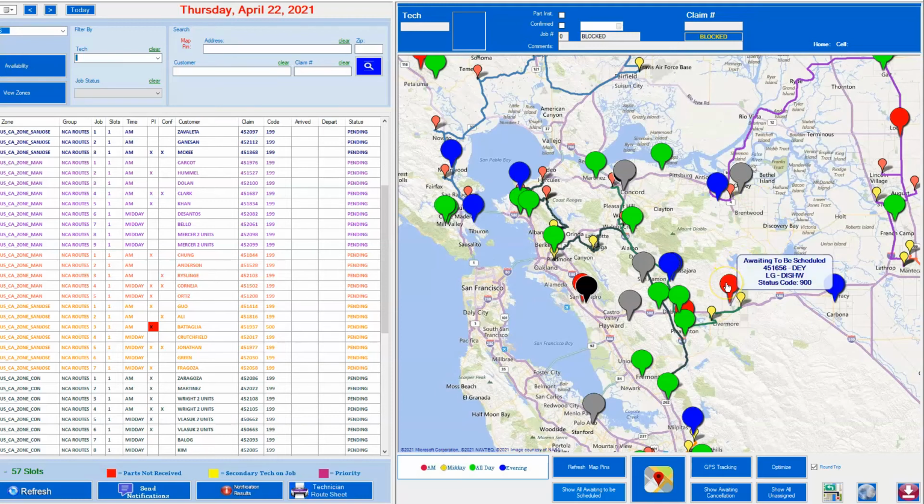We can click right here on the red. We can see this claim number 451656. We have truncated the name to three characters. We can see it's an LG dishwasher with the status code of 900.